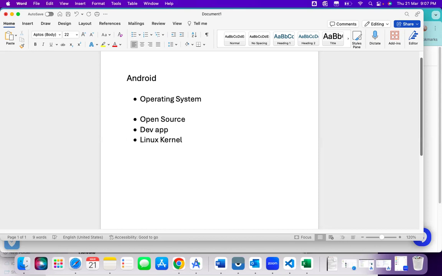Right. Operating system means we almost have some idea, because we are using laptops. In laptops someone is using Windows, someone is using Mac, someone is using Linux, different operating systems we all are using, right? So simply, it's a bridge between the hardware and software.